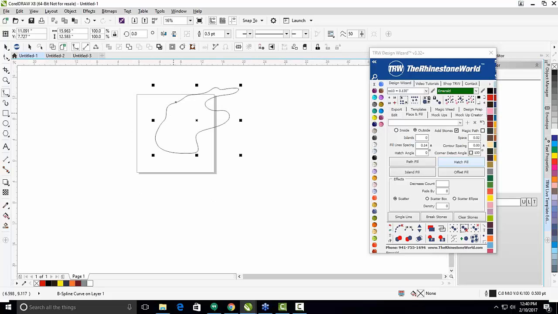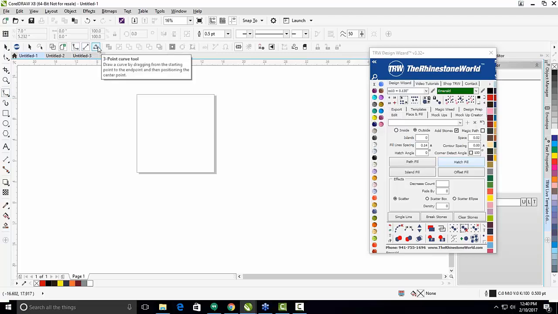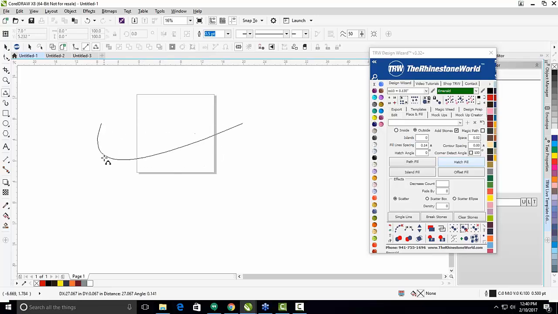All right, so tracing certain designs is great with the B-spline, and again, you'll see these shortcuts up here. Most of the other tools you're not going to use too much, but we do have the 3-point curve where you can draw a line across, and when I let go, I can add a shape however I want.